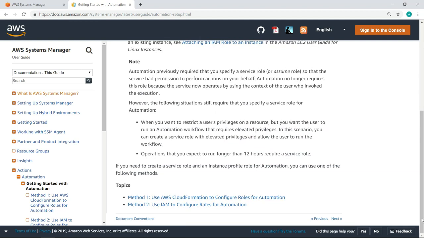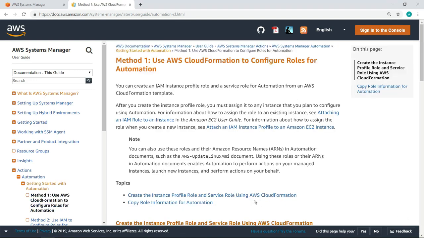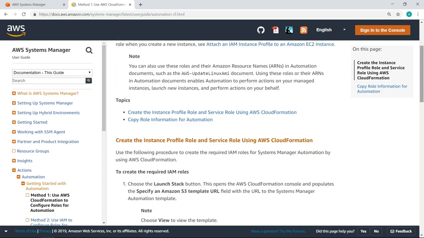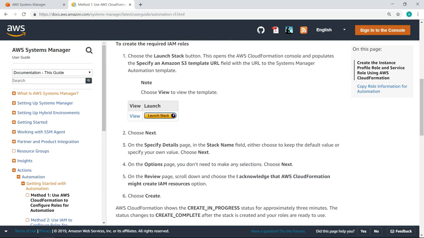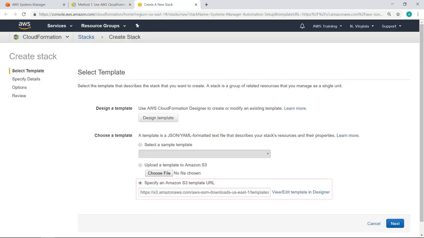There are two methods of configuring roles for automation. You can use an AWS CloudFormation template, or you can manually create the role and trust relationship in AWS Identity and Access Management. We're going to configure automation using an AWS CloudFormation template. This page in the AWS documentation provides a useful button to help you create a stack in CloudFormation that automatically configures your account for Systems Manager automation. Notice that the exact template you need is already specified.